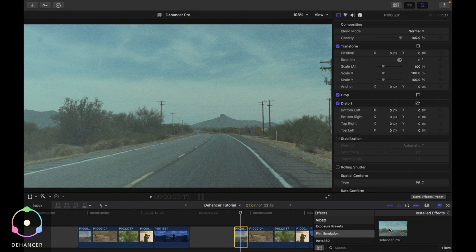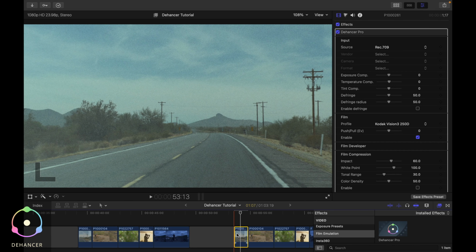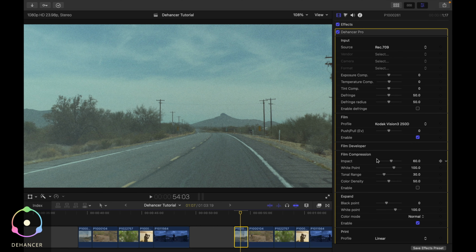And let's just jump right into the tutorial. Once you've downloaded Dehancer into your editing software of choice, go down to your effects tab and you should see Dehancer down there. Just click and drag it down to your footage. I'm going to expand this so you can see a bit better.